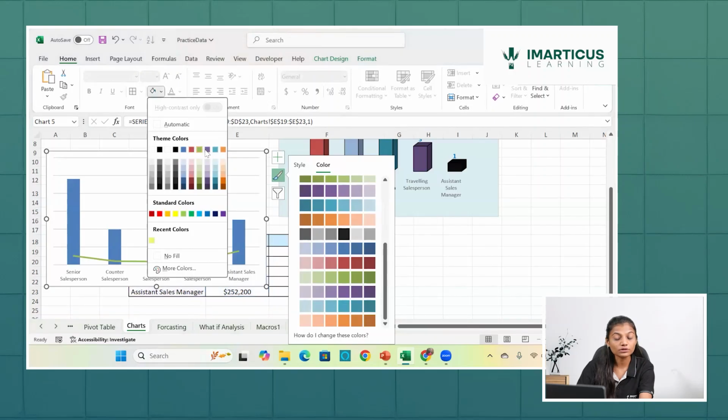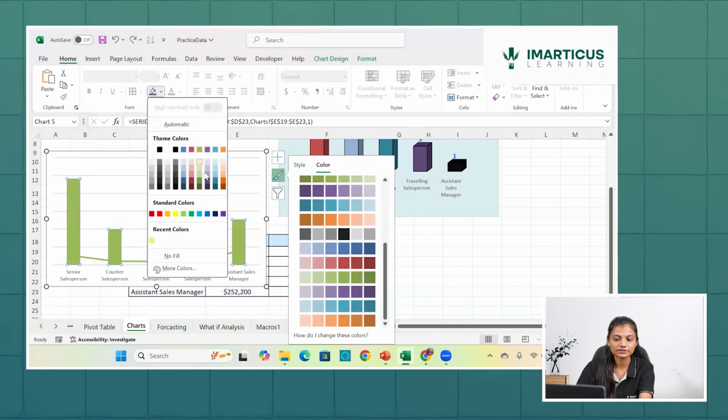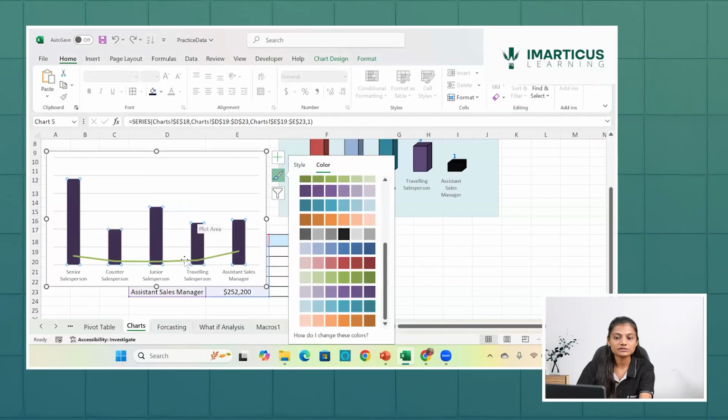Now I have selected only this particular part. If I want all of them, I'll go out and select this. So all of them are selected. All the bars need to be in, let's say, purple color. So I've selected this. The line needs to be in some different color. Let's say I will select this black.